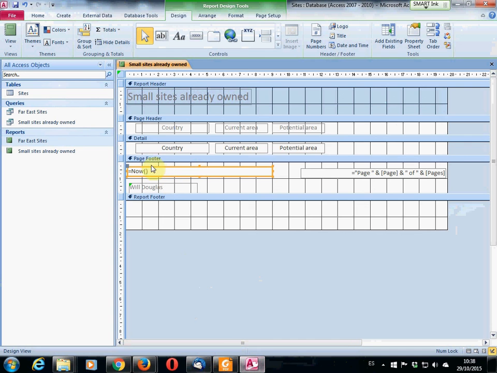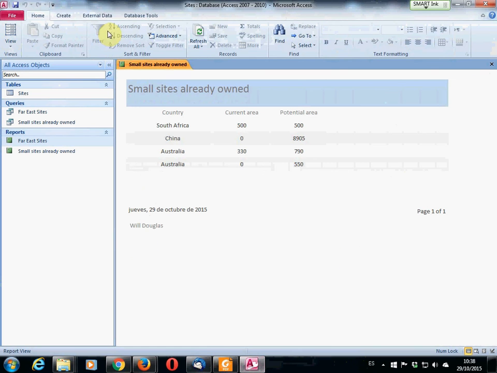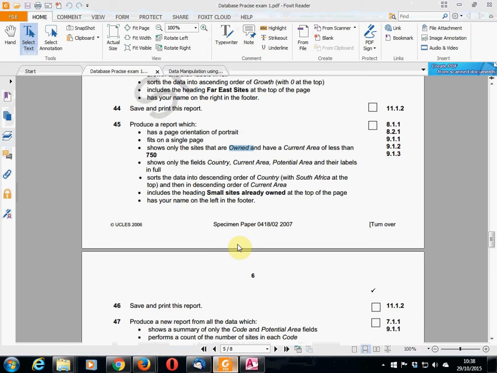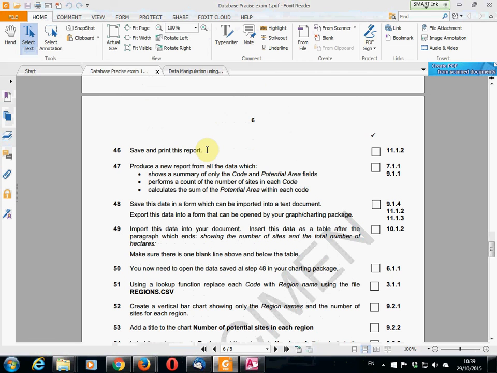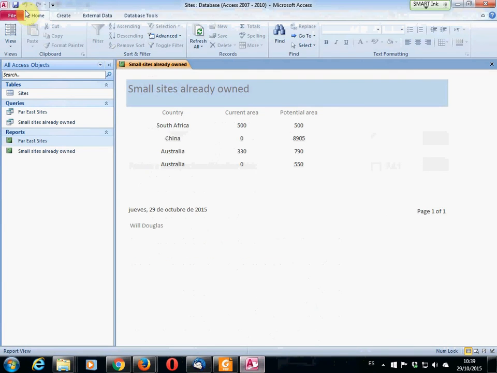Okay, so the left of the footer, the page footer, it doesn't say the page footer or the report footer. We'll click on the normal view and that will do. Okay, the next question. Save and print the report. You will know how to do that by the time the exam comes around. For this particular practice, you don't have to do that. You just simply save the report and then we can close it.